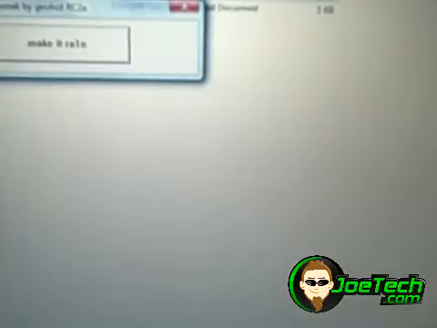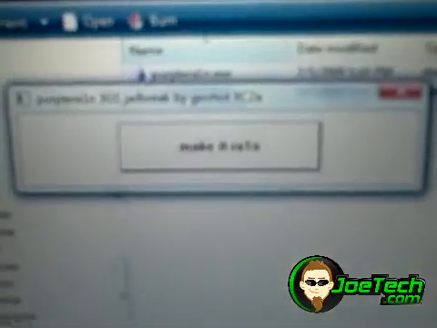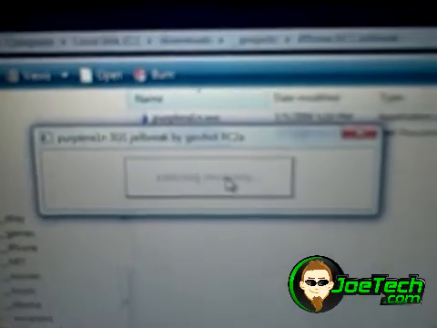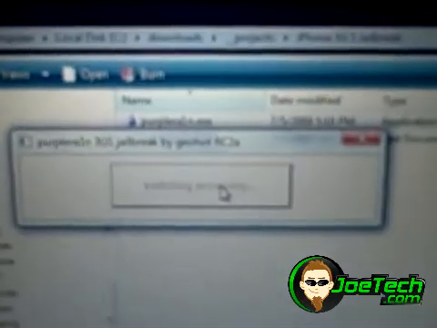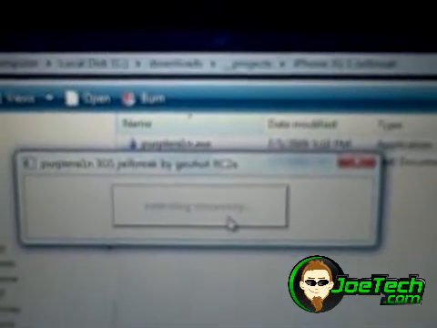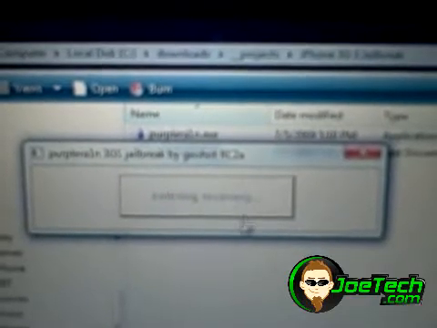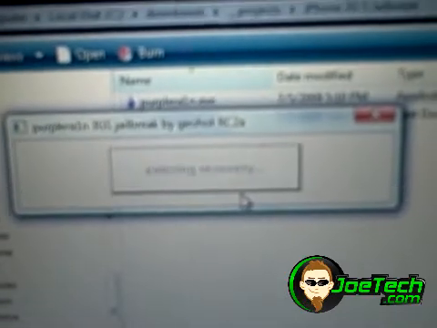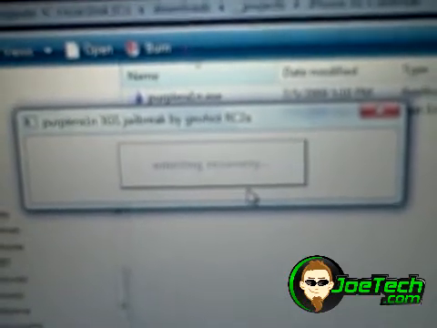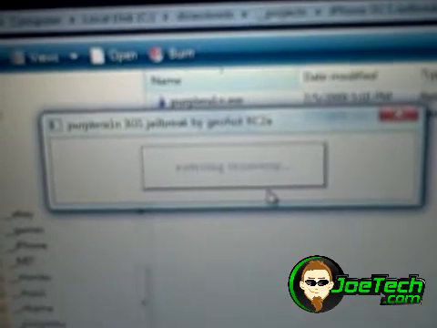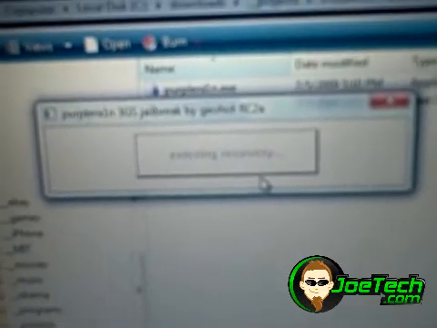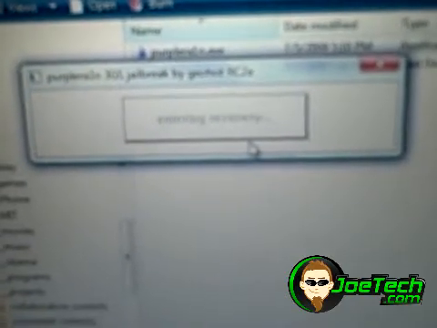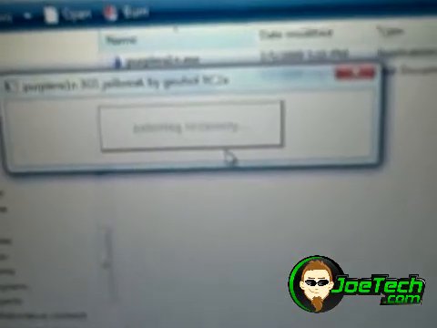And I'll say allow. And it comes up with this make it rain action here. So I'm going to go ahead and do that. And it says entering recovery. Now this is the Purple Rain RC2A. There was an RC1 that was originally out. It had a couple of problems that people reported, but after a little bit of work they released an RC2, and I guess this is RC2A that fixes some of those problems. So hopefully we shouldn't have any problems.